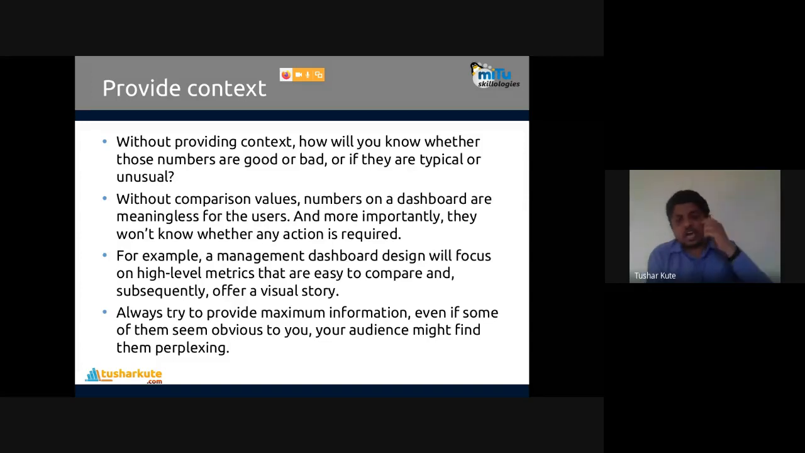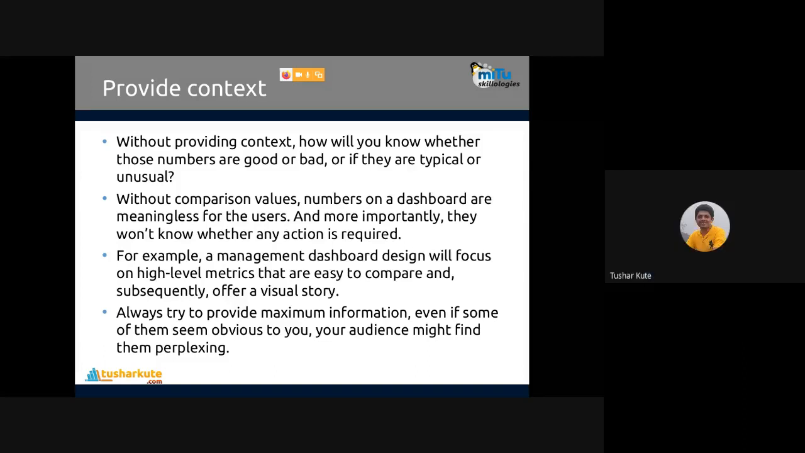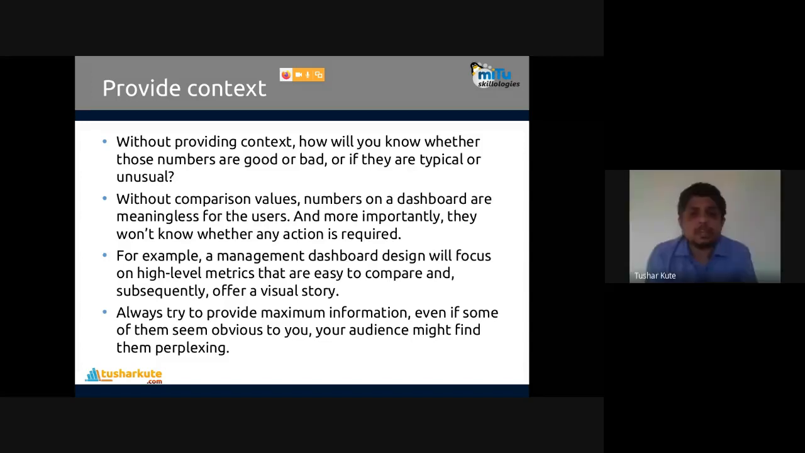If threshold values are there and it is going above that, then just show it in heat map fashion. Like we'll see tomorrow what a heat map is, in color intensity, we can show it over there. For example, management dashboard design will focus on high level metrics that are easy to compare and subsequently offer a visual story. At the managerial level, different design patterns are there, so they can be chosen, and management will decide what to do on it.